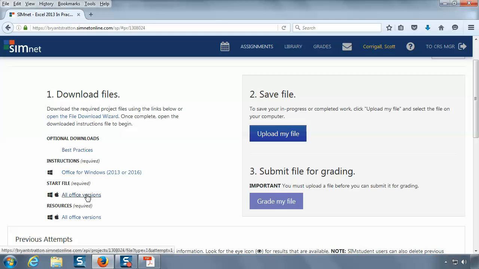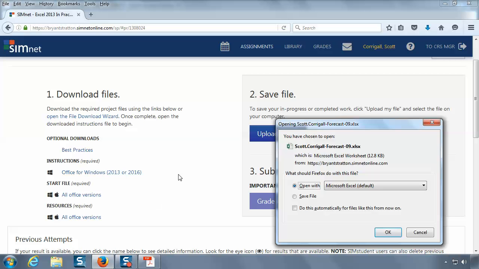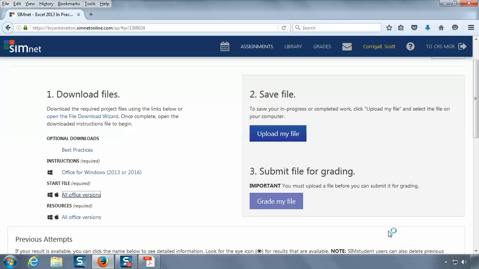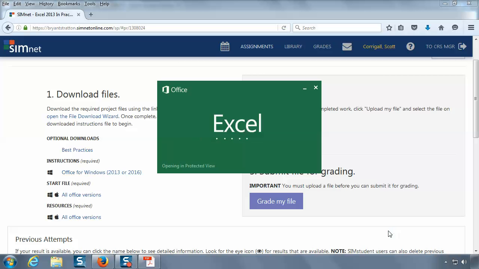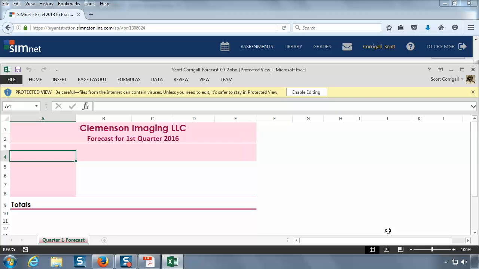You'll also go down to the start file. Remember, you have to start with the start file. You can't start on your own. I'm going to open it in Excel, and I'll put Excel at the bottom half of the screen. As usual, there's going to be something that says Enable Editing, which we'll start with.